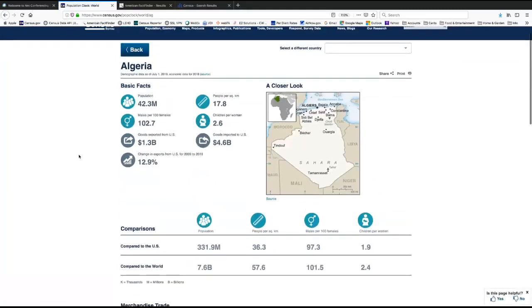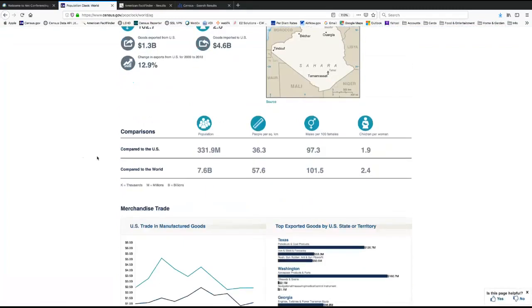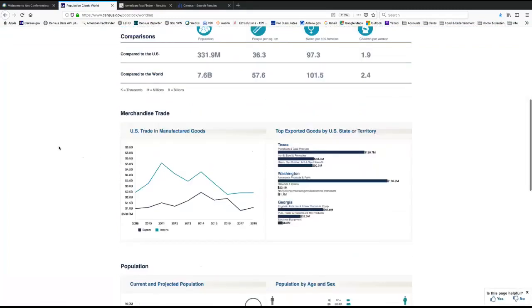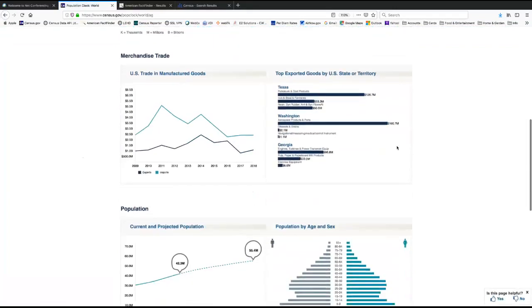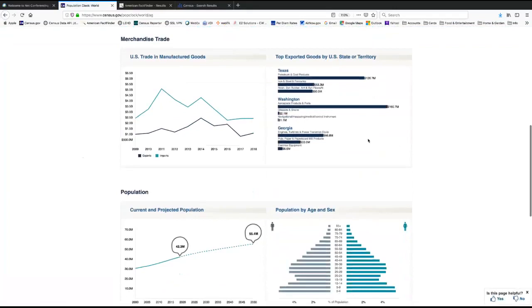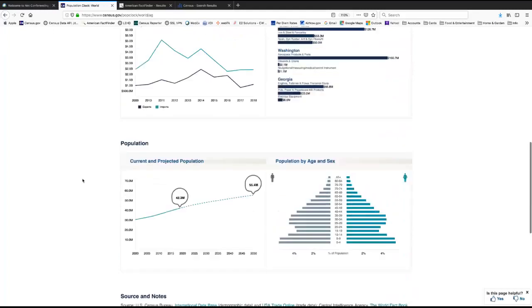So you're looking at a basic profile and providing comparison data as well to the U.S. and the world. You're looking at trade data for the top exported goods by U.S. state or territory. Here you're looking at what those three states are. And you also get the current and projected population data for that specific country that you select. So not just the current, but the projected population for all those countries.